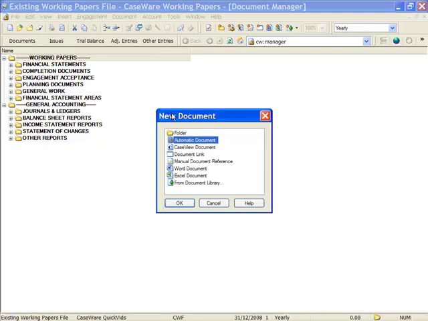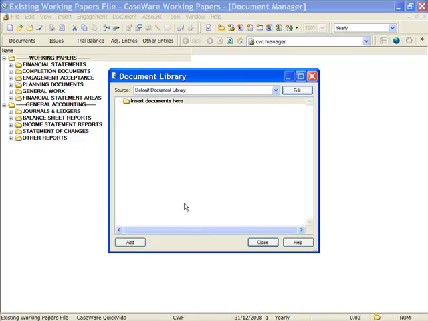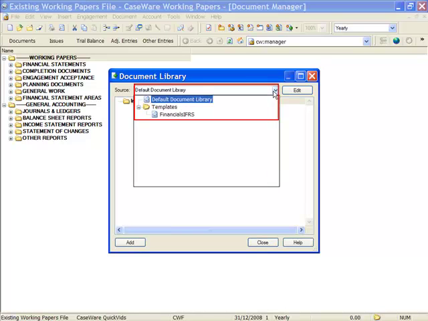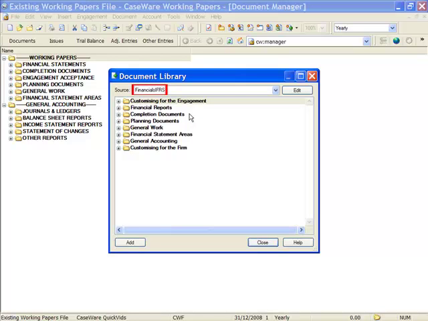In the New Document dialog, I'm going to select from Document Library and select OK. Use the Source drop-down to locate the template you would like to add to this existing client file. I'm going to select Financials IFRS. You will notice in the window all the folders that come with financials. Only 3 of these folders are necessary to start working in financials. The others are working paper folders, or there could be files and folders required for your region. Please note that depending on your region, the names of the documents and folders may have changed.